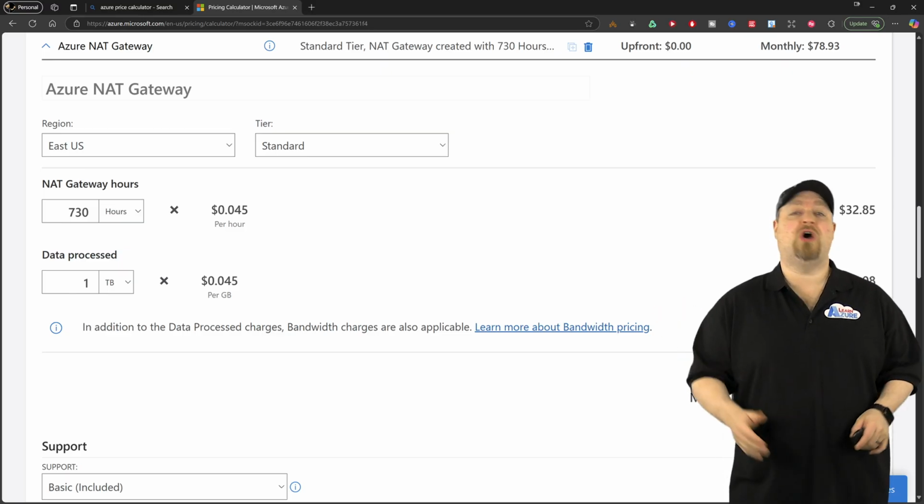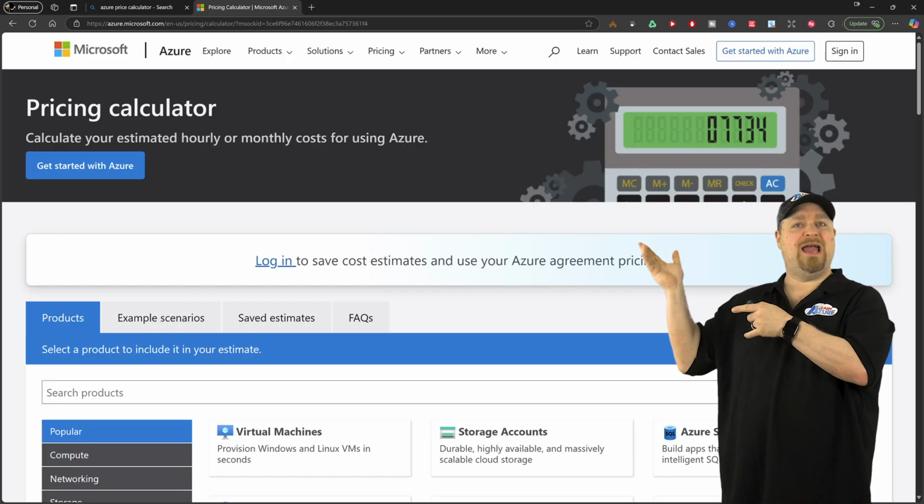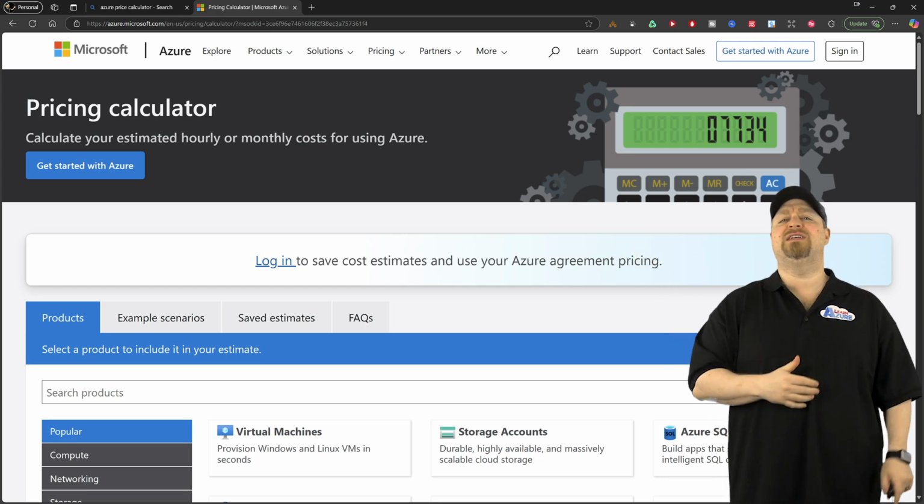You can even figure out those costs before you build anything using the Azure Price Calculator. And Azure even has some free tiers.